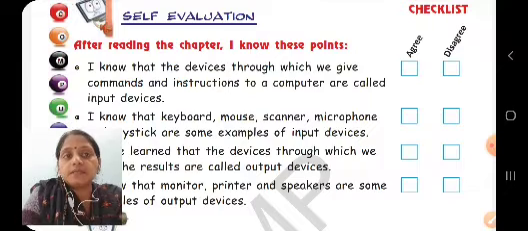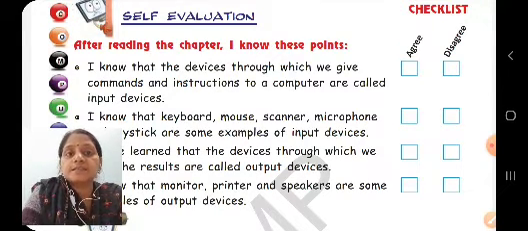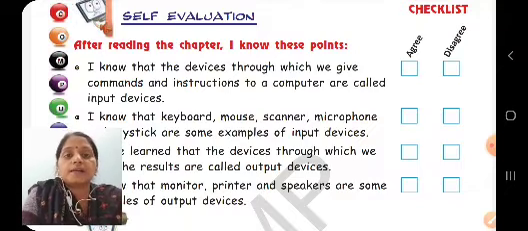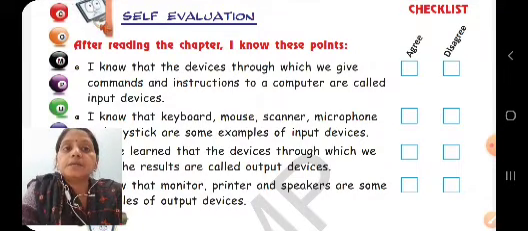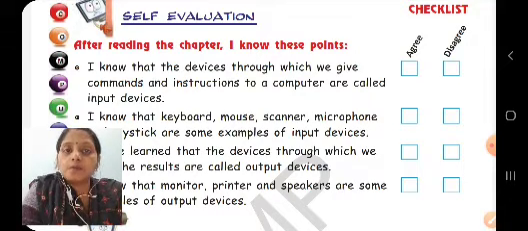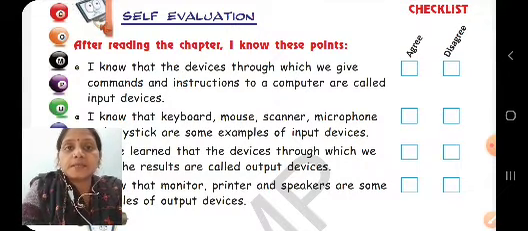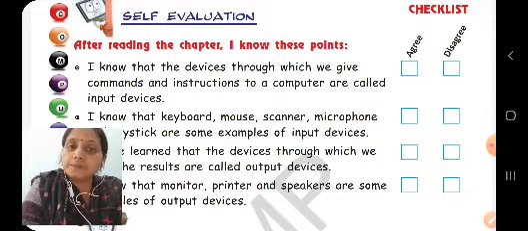After reading the chapter, I know that the devices through which we give commands and instructions to a computer are called input devices. So as I told you children, input is something which is given to the computer in the form of commands and instruction. बच्चों, जैसे हम किसी को कुछ करने के लिए ऑर्डर देते हैं या इंस्ट्रक्ट करते हैं, उसी तरह कंप्यूटर पे काम करने के लिए हम कुछ कमांड्स देते हैं और इंस्ट्रक्शंस देते हैं. इनको हम इनपुट कहते हैं.